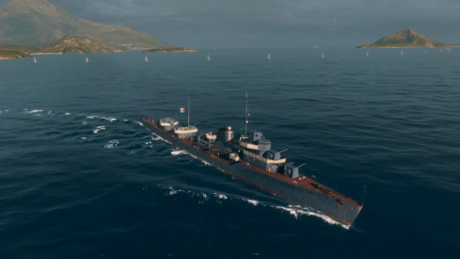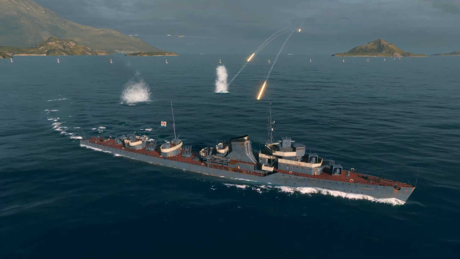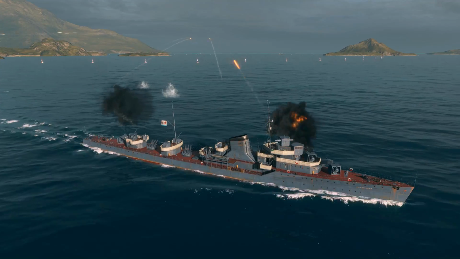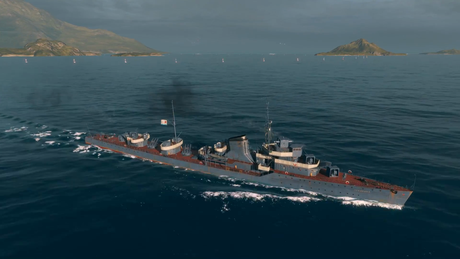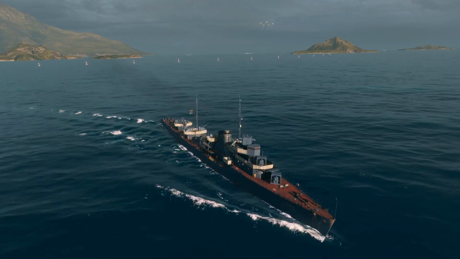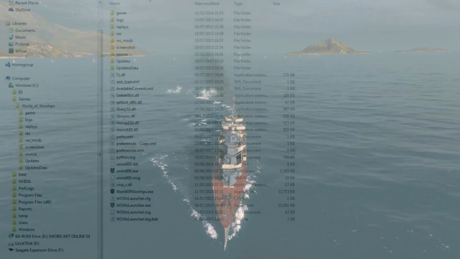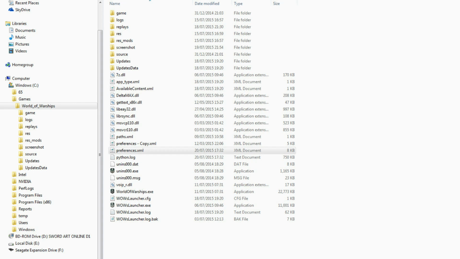Unlike in World of Tanks, there isn't just a simple checkbox that you can tick which will enable battle recording. In World of Warships, if you want to enable your replays, you're going to have to mess around with the text file. However, don't panic, I'm going to show you exactly how easy it is. The file that you're looking for is called preferences.xml, and it's located in the root folder of World of Warships by default. That's in your C drive, Games folder, World of Warships.